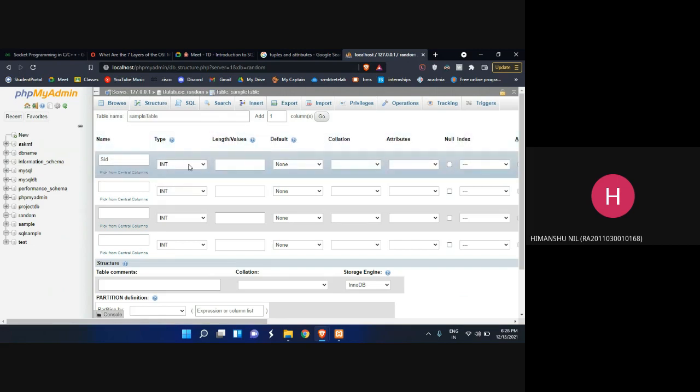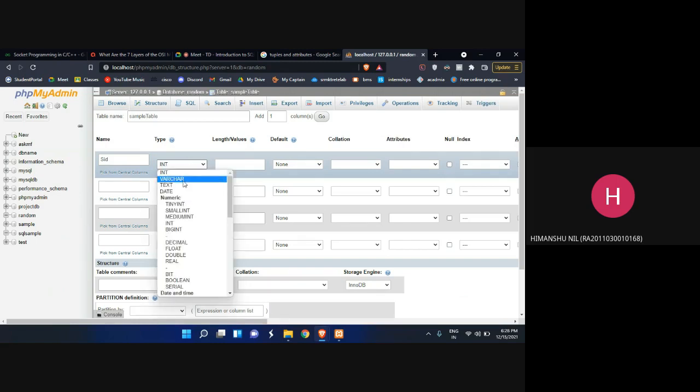What I want is for the ID to be an integer, or I can go with a varchar. Varchar is basically a variable character. It will contain all the characters in a variable manner, like 123, hash, ABC. In this way, it will have a value. This is called varchar.